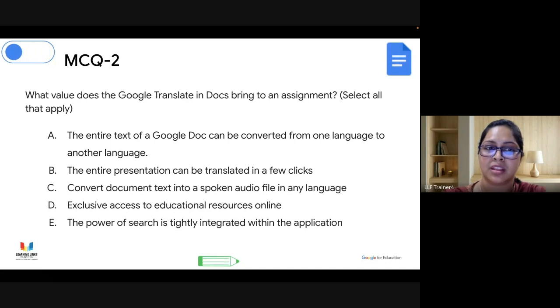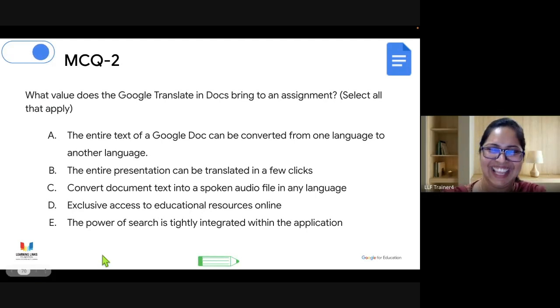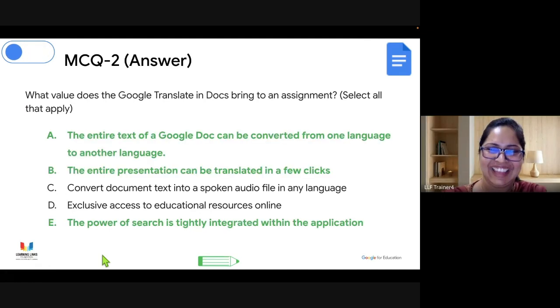Ma'am, lot of ABs, ABC. So here we have got A, B, E. The entire text of Google Docs can be converted, the entire presentation can be converted. Then the power of search is tightly integrated within the application as well, right?